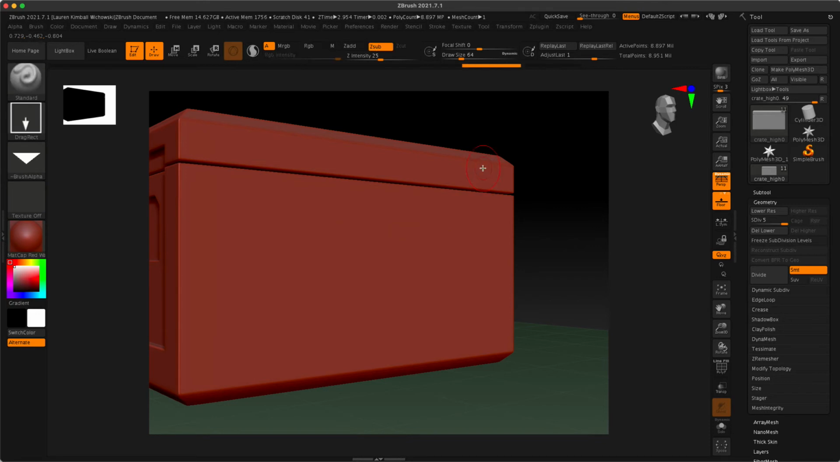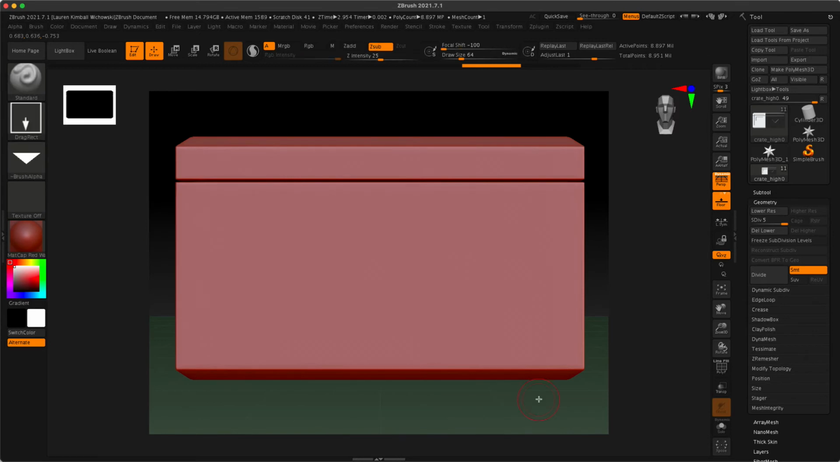I'm going to press undo, and I'm going to turn the focal shift off. I'm basically set to like -100. And now when I draw, you'll notice there's no tapering around those edges. All right, so I'm going to rotate this a little and snap it.